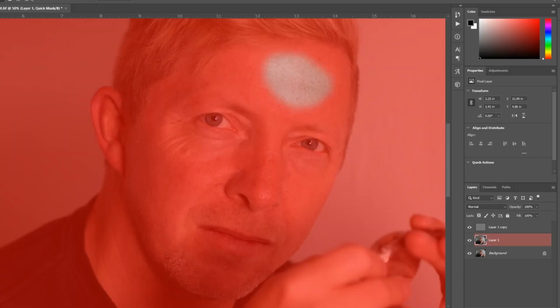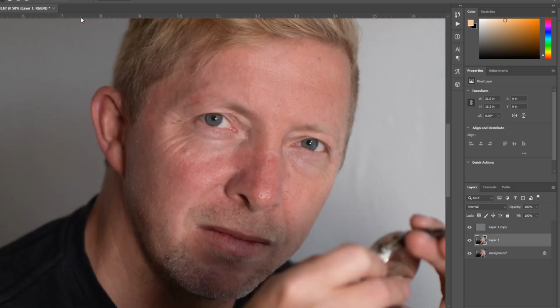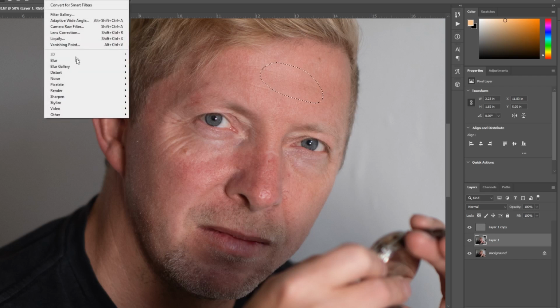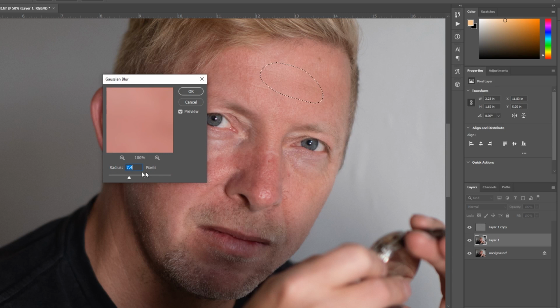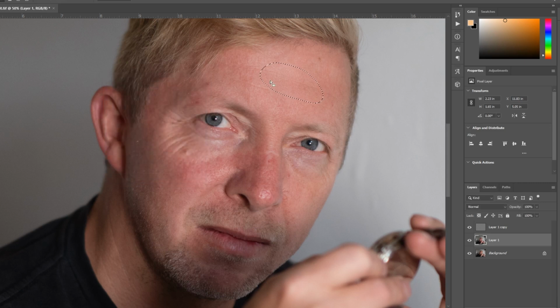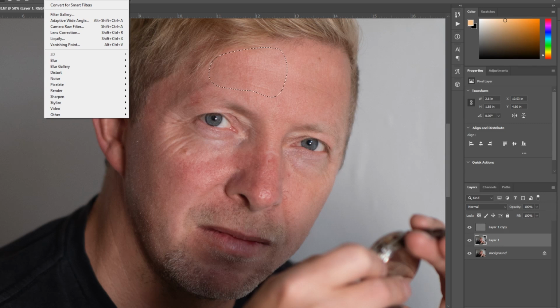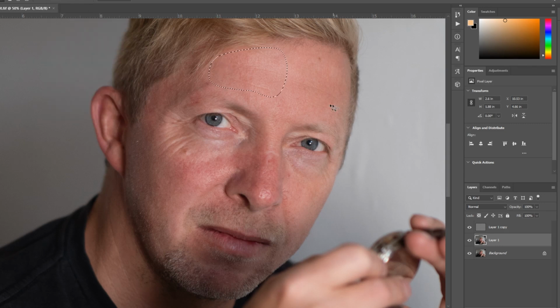I need to feather this out a little bit. Okay, so let's do that again. Filter, blur, Gaussian blur, and also we don't want to put a ridiculous amount on this. It just needs to be enough to correct what we need to. And do another one. What this is doing is adding the same amount of blur on as we did before.